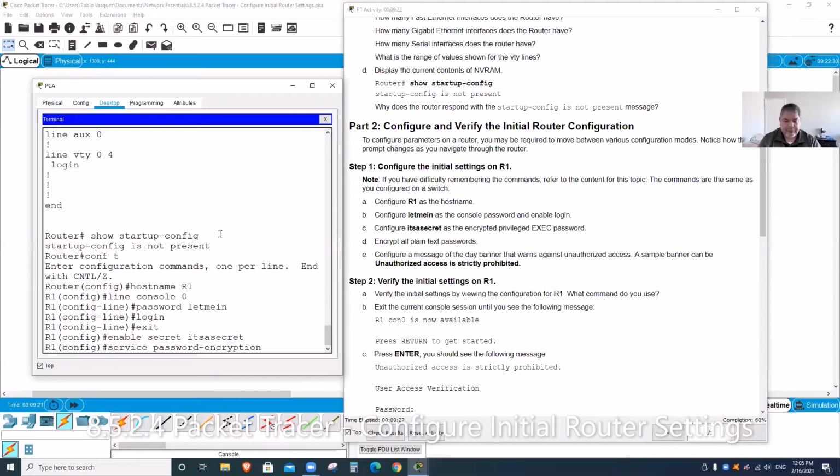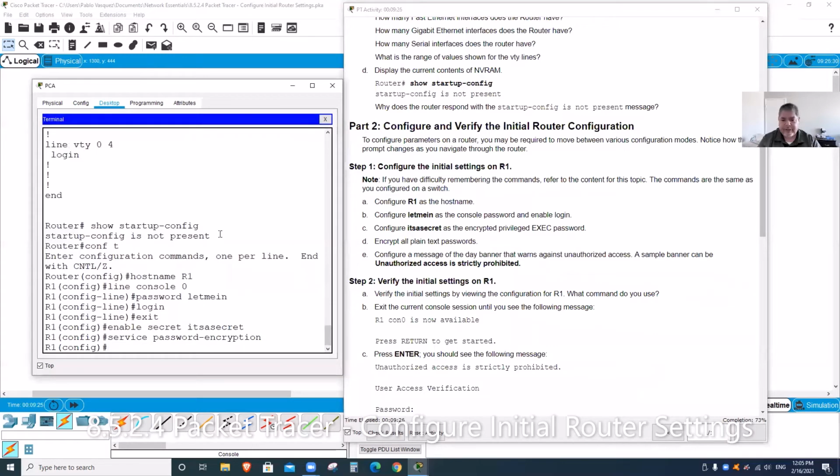Password encryption. Once I press enter, it should be activated. There it is. Now it's activated. Configure the circuit and then encrypt all passwords. I did. Now configure a message, the banner of the day. And we're gonna type unauthorized access is strictly prohibited. So let's go ahead and do that.